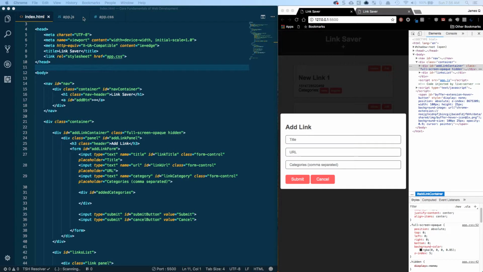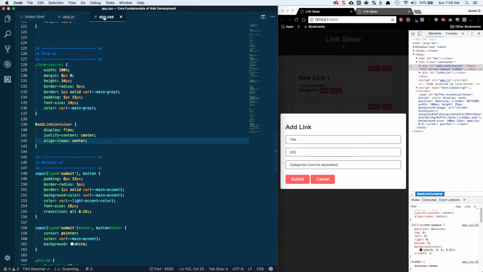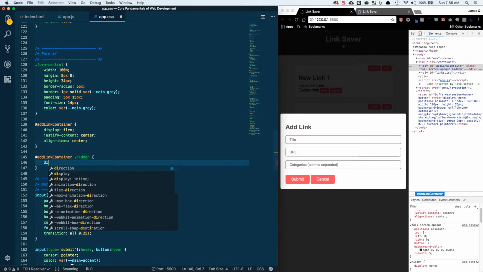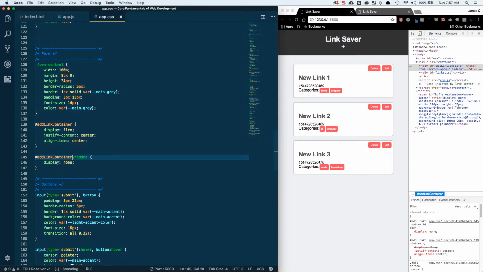An ID selector is more specific than a class selector. So there's lots of different ways that I could solve this. One of which is to come in and add our add link container and say, if we get an ID of add link container and then a class of hidden, set the display to none. Now I think this should work here, because what we've got is an ID selector followed by a class selector, which is more specific than our add link container ID selector by itself.